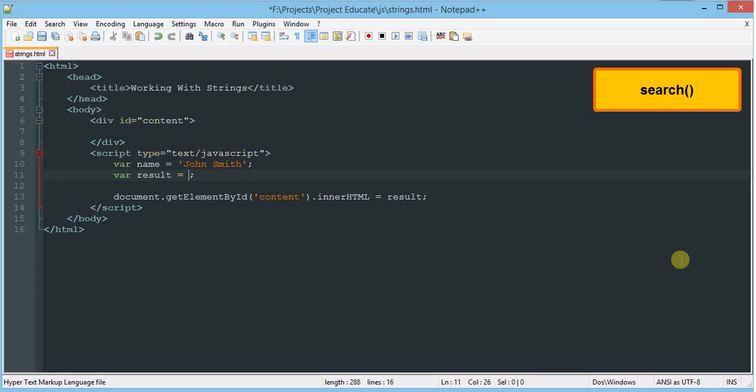Another method on a string is search. So with a search, you can find the index of a particular string or character in your string. So in John Smith, I can find the position of S or the position of M, for example. So what it's going to give me is the index of that place. And remember, index is 0 based. That means it starts from 0.